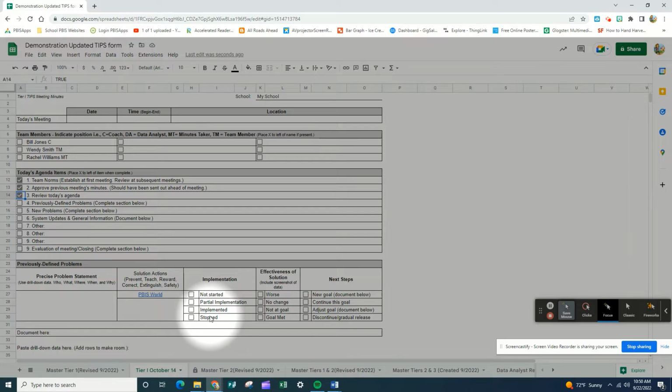Then the next section is implementation. Has it been started yet? Has it been partially implemented? Is it fully implemented, or has it been stopped for some reason? Okay, then you're going to go over to effectiveness of solution. Include screenshots of your data to demonstrate the effectiveness. Did it get worse? There was no change. It's not a goal yet, or the goal has been met. Make sure that you add your data down below. And I'll show you where to do that in just a second.